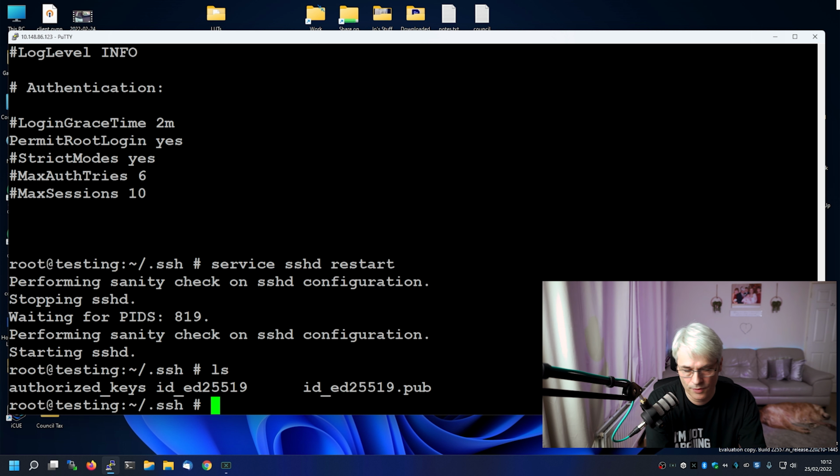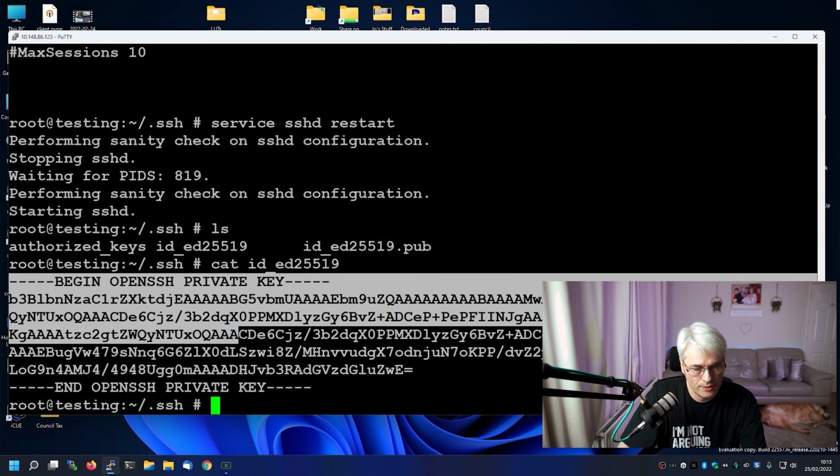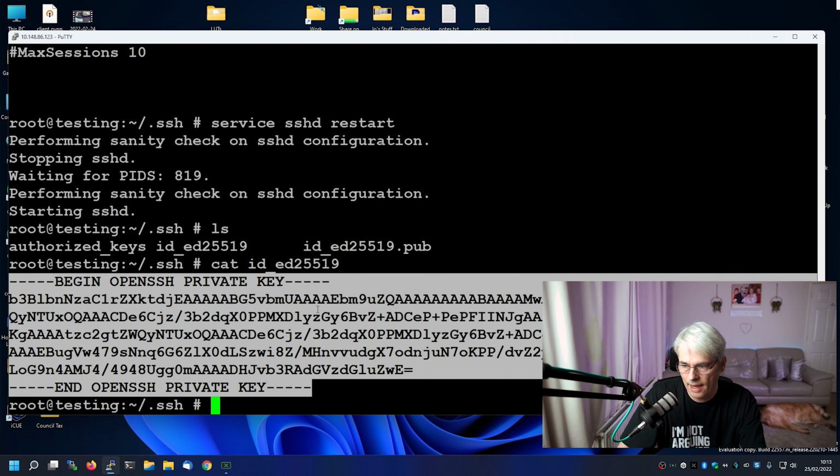Okay, so we've got our private and our public keys, and we've got our authorized keys. The next part is to cat the private key. We just want to make sure that it's all there, and there it is, which is perfect. That's what we want. And we need to copy and paste that whole thing, hyphens all the way to the hyphens. So we want that.